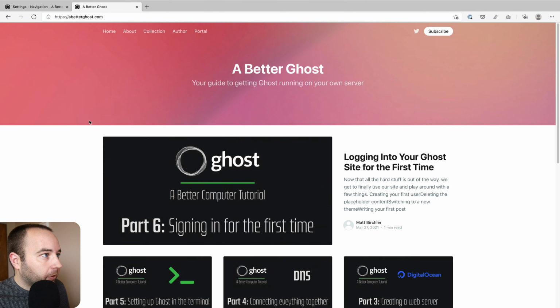So I want this about page to show an about me thing. So I have it here. So it's betterghost.com/about. I want to go to pages. And so this is where you can create specific pages. They're not blog posts. They're just secondary pages. I don't have a better word for it. But I'm going to create a new one. And so this is going to be about, right?